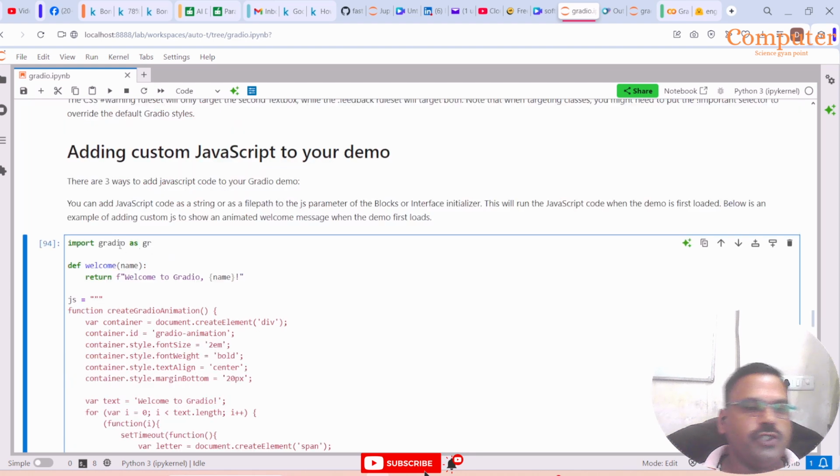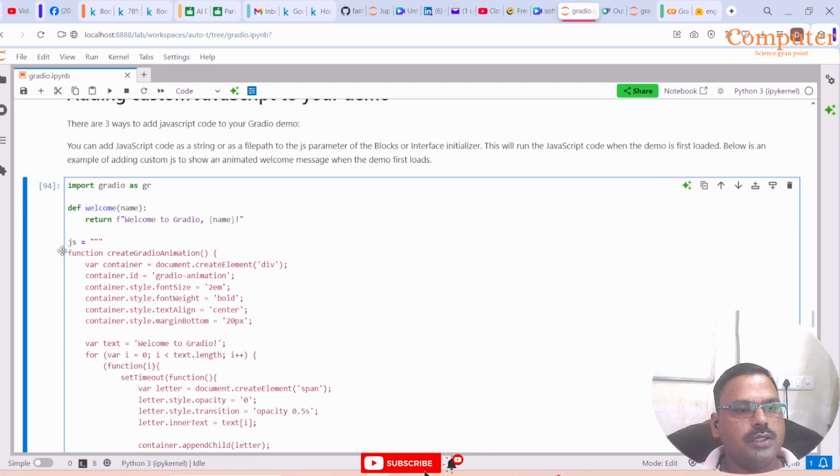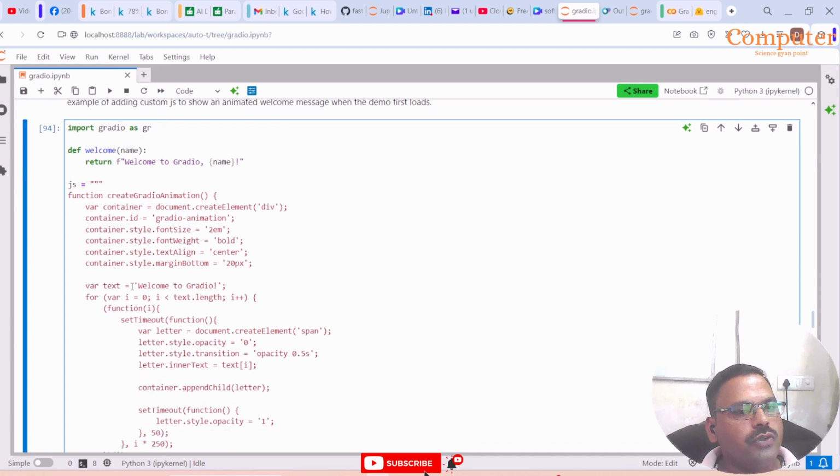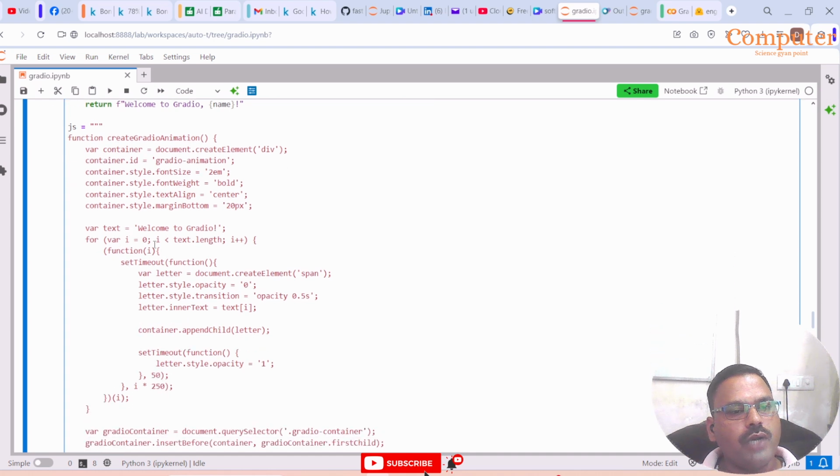Import gradio as gr and name the welcome function, passing this JavaScript. First we are creating a function named createGradioAnimation. Variable container is document.createElement of a div. Then the container ID is gradio-animation, with styles for text alignment and margin. Then the text we want to animate: "Welcome to Gradio". After that, a for loop starting from 0 up to the length of the text.